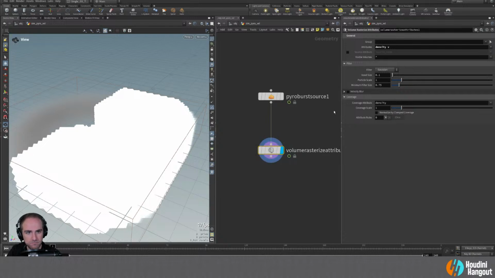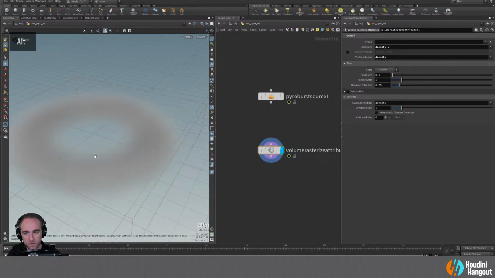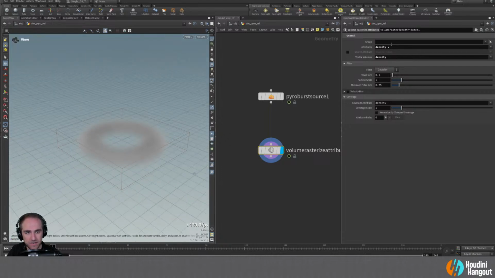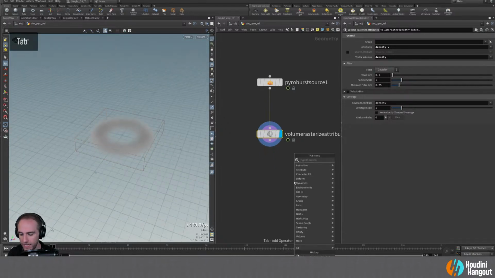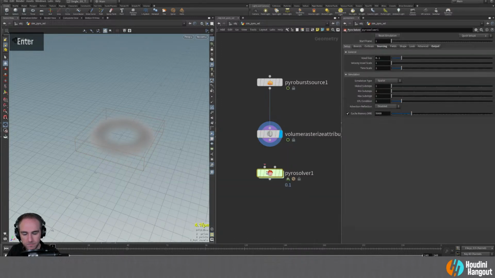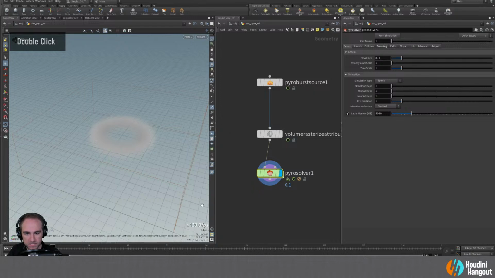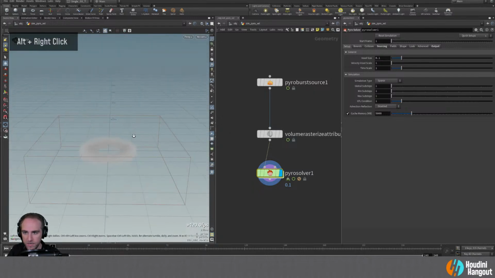So down here now we're actually going to be setting it up that way. So now we have density and V. Those are the two attributes that we're rasterizing here. And then if we do a Pyro solver, we should be able to just plug this in here, start to get some sim results. So let's just see what happens here.